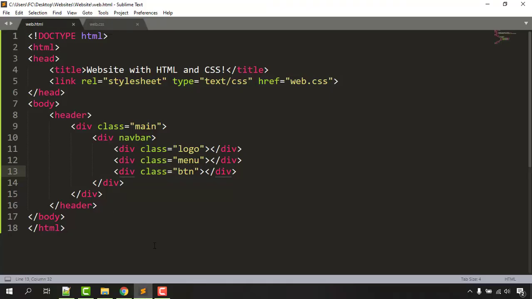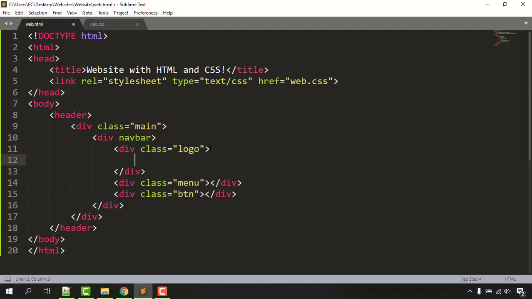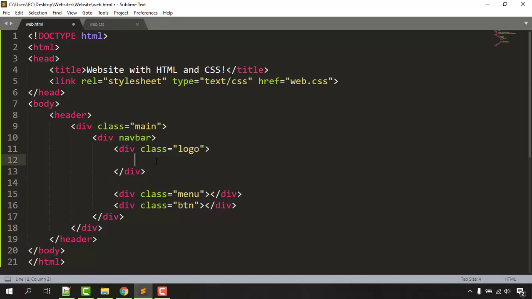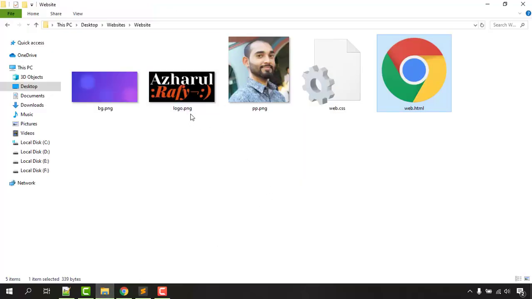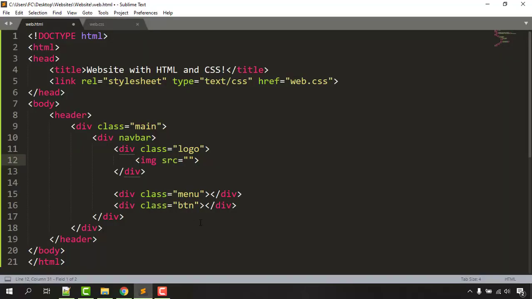So let's go back to the code, and we are going to put the elements for each of these divisions. For example, at this moment we are going to upload our logo here. So let's take image tag, and then I'm going to put the image name, which is going to be logo.png. So let's type it out here, logo.png.